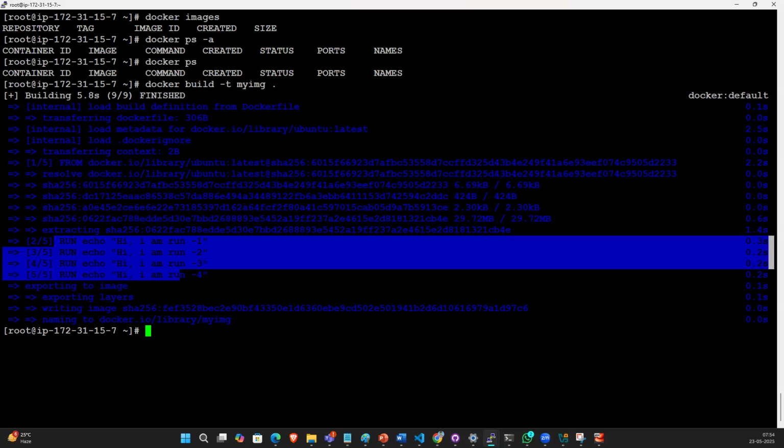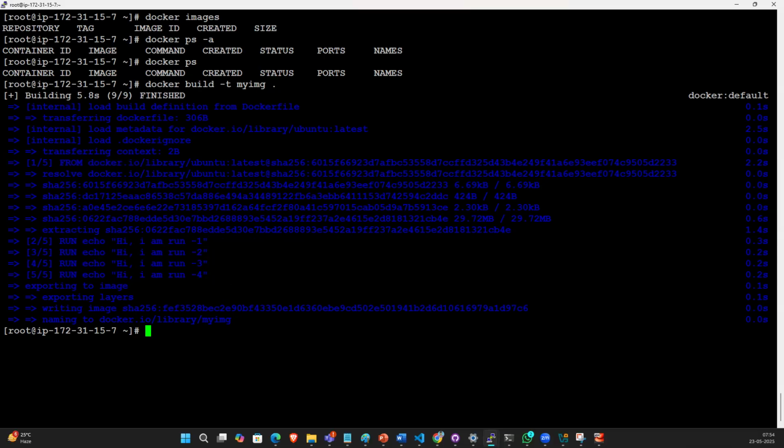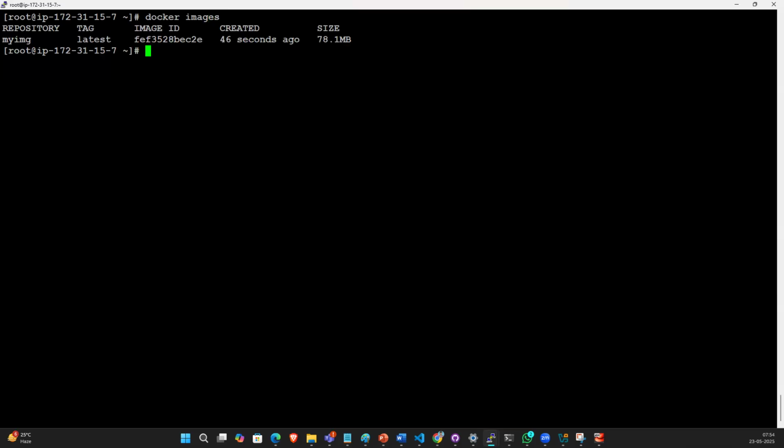You see, it is running while creating the Docker image. Okay, so the Docker image is created. Let's see docker images. Yeah, my image is created. The tag is latest. If you are not giving any tag, it will take the latest tag. Okay, it shows the image name, image ID, created 46 seconds ago. And the size is 78 MB only.